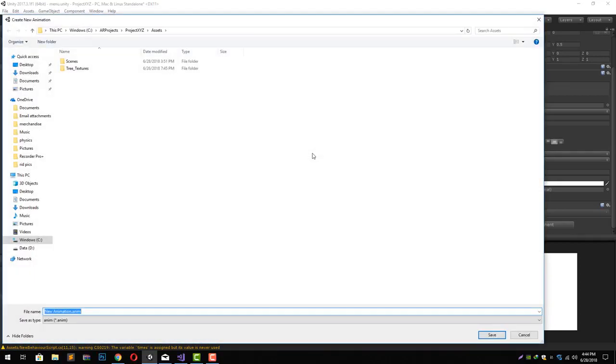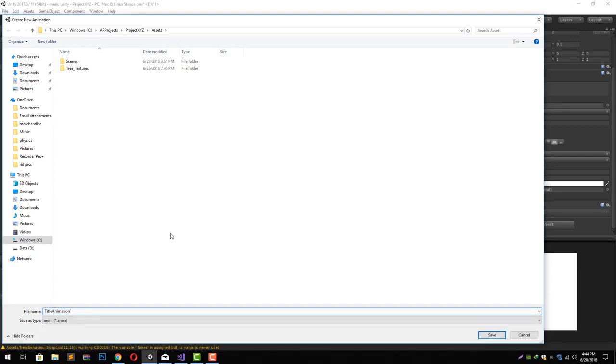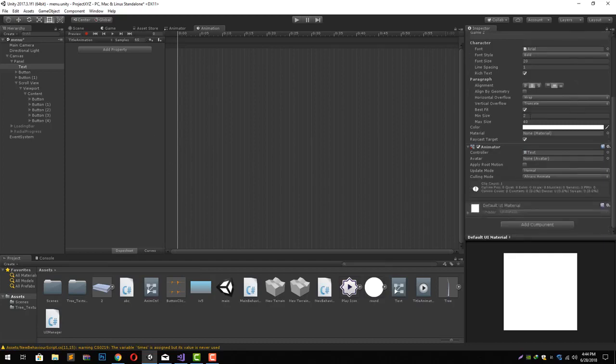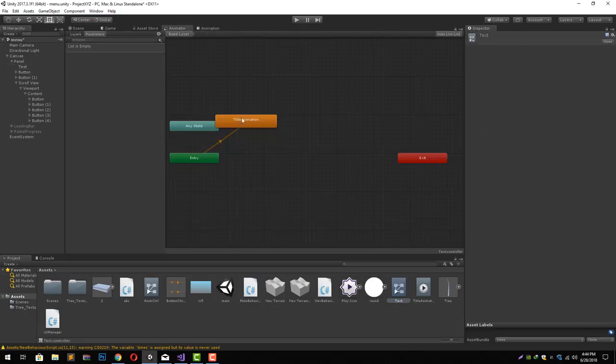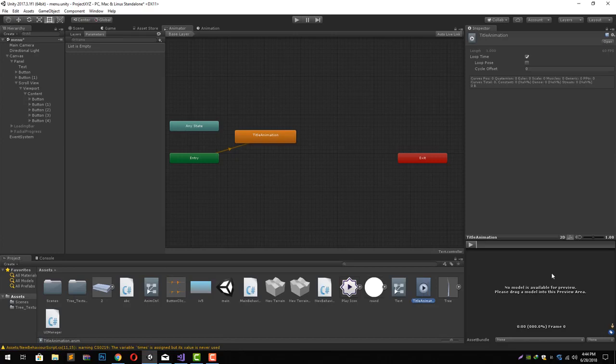Let's hit create and create a new animation. Let's change its name and say title animation. Hit save and you will notice that it has created an animator controller and set it to the animator option. Over here the name of the controller is set to the same name as our object, text. You can see over here it only has one state, which is set to the motion title animation. And here our animation right now is empty.